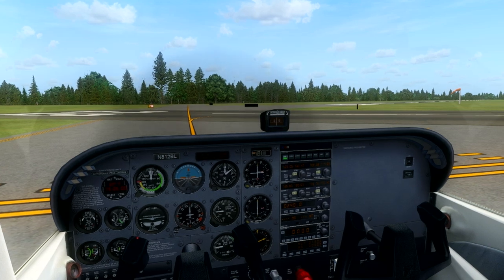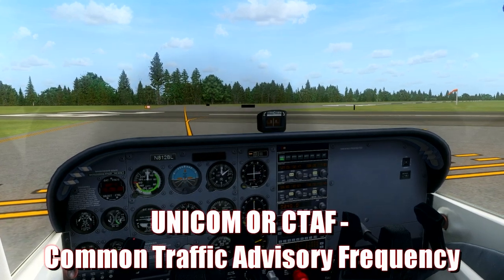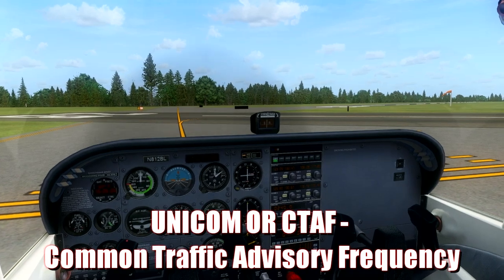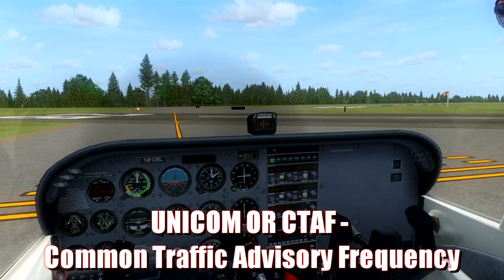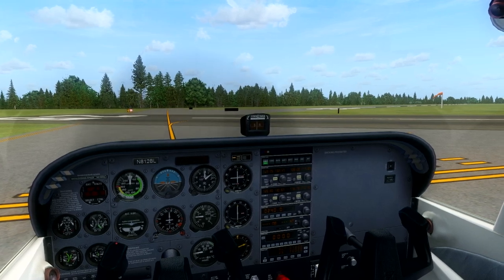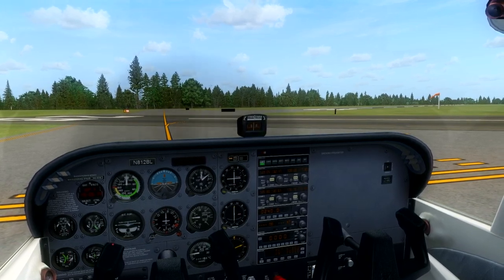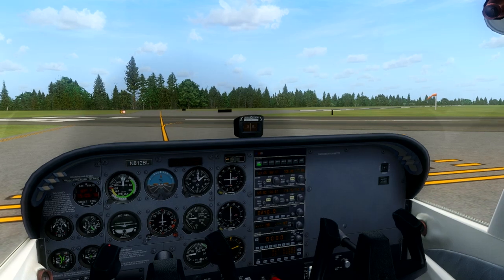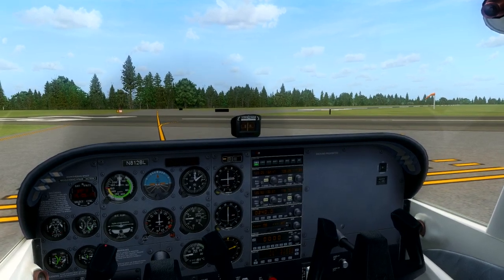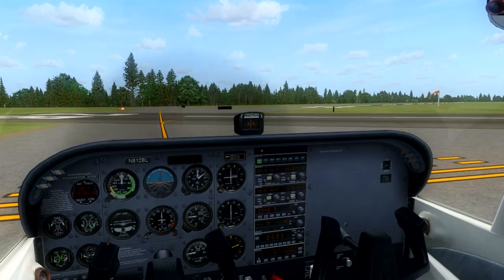At a non-controlled airport, we have to use the Unicom or CTAF frequencies to communicate with other traffic in the area, and let them know of our intentions. Non-towered airports are far from out of control. In fact, it's up to the pilot to ensure he or she isn't interfering with any other aircraft flying in and out of the airport. That's why we use the Common Traffic Advisory frequency.